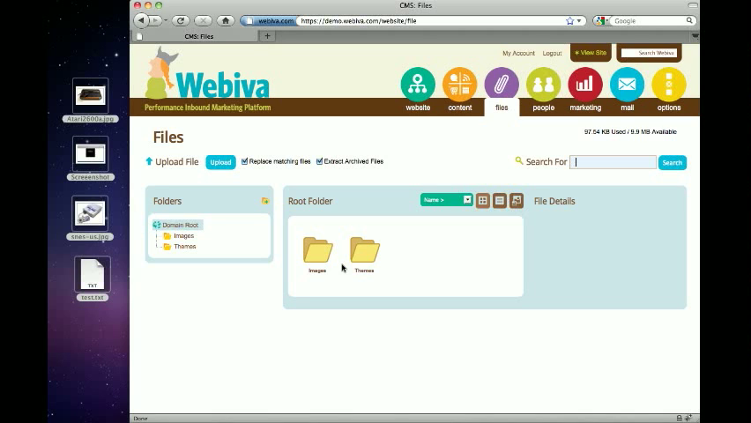Clicking on the File tab will take you to the Webiva File Manager, which is the central repository for all the files that you store in your system, whether it be images that you uploaded, text files or data files that you uploaded, or files uploaded by users.